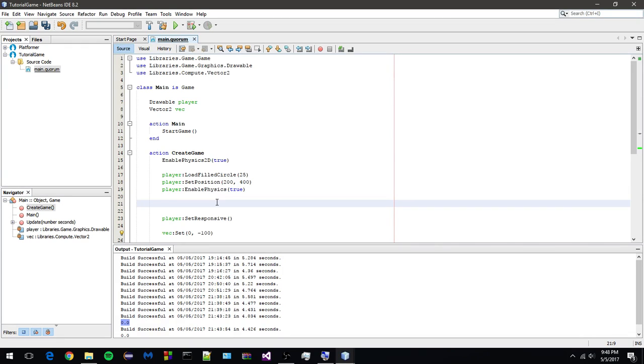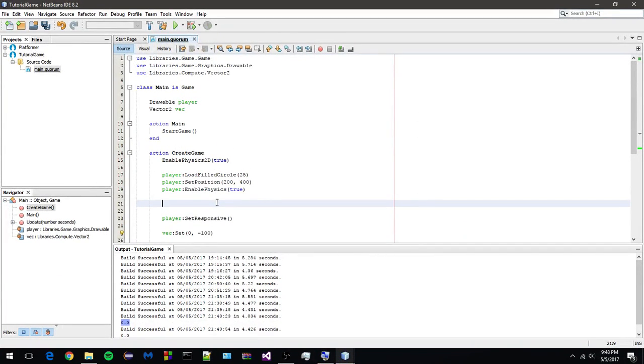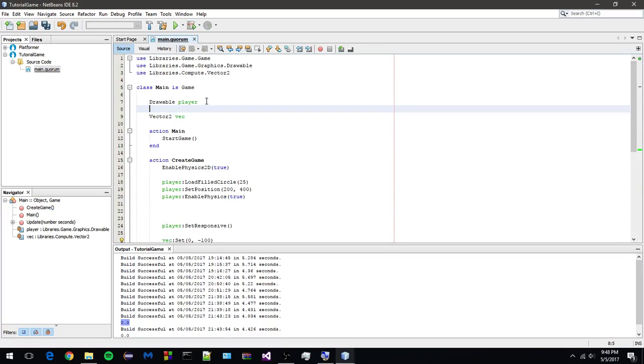So let's go ahead and do some stuff with friction. First off, we are going to create another drawable for the ground, and we're going to change a few things in our code here. So let's go ahead and create another drawable. I'm going to call it ground.